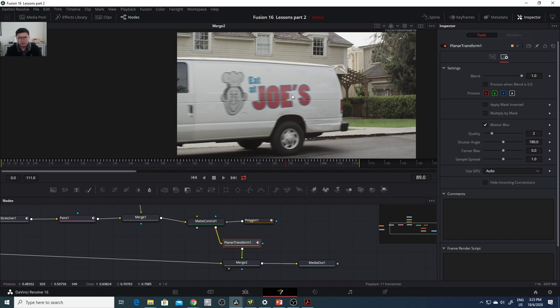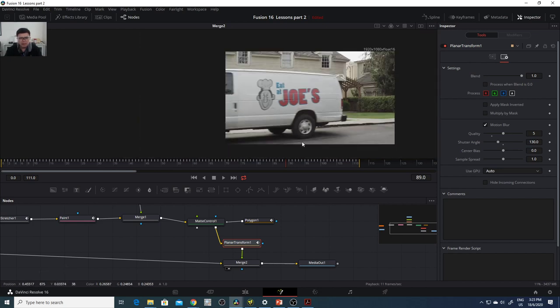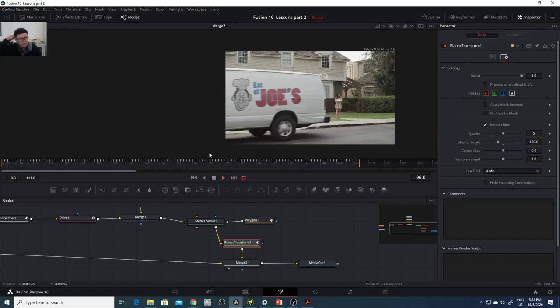You can see the motion blur straight away appears on the frame. You want to increase the quality to 5, and then shutter angle to 130. So this will simulate the film shutter of the camera. Now you can see we got a nice motion blur, and then basically we are done. So now we can hit playback to let it render the clip.